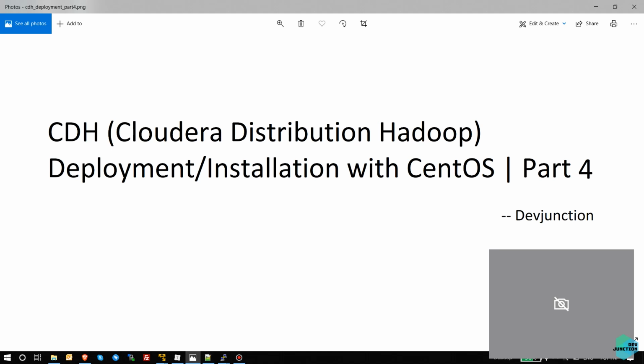Let me tell you that Cloudera requires three agent nodes. That's why we have created three VMs, and I am making VM1 the master one, and we also run an agent on the VM3 node too. Okay, now let's get started.